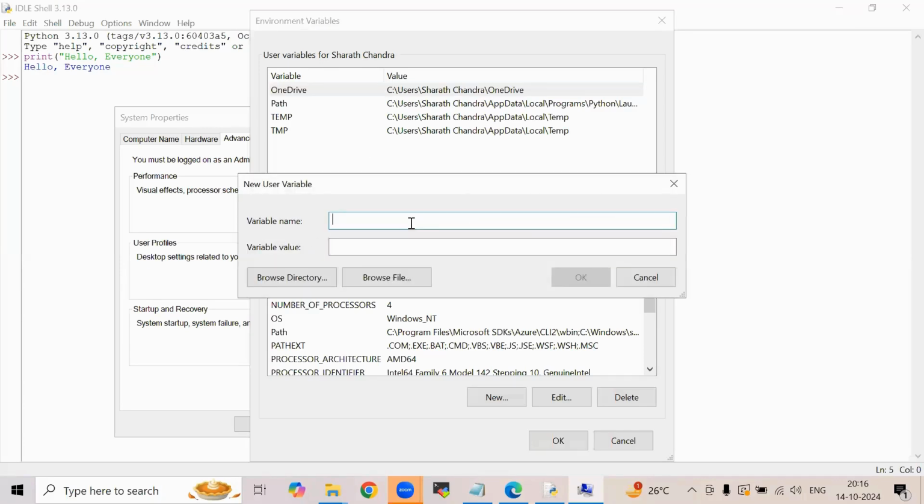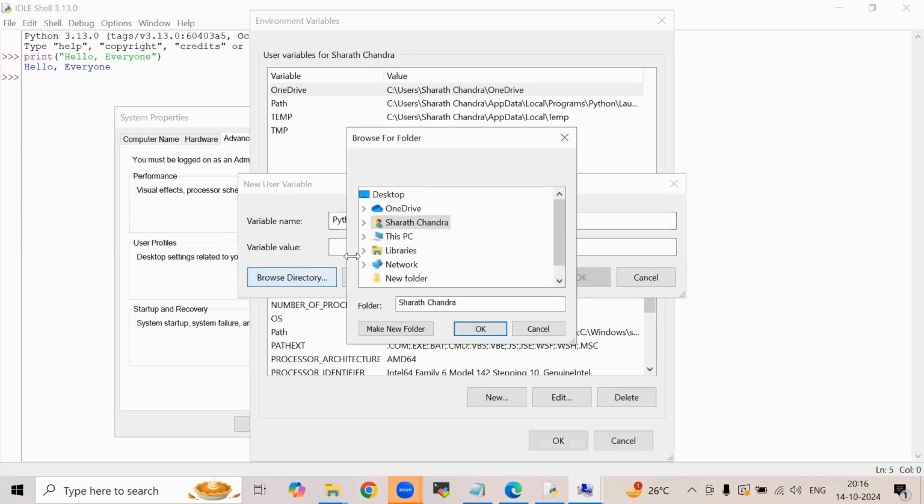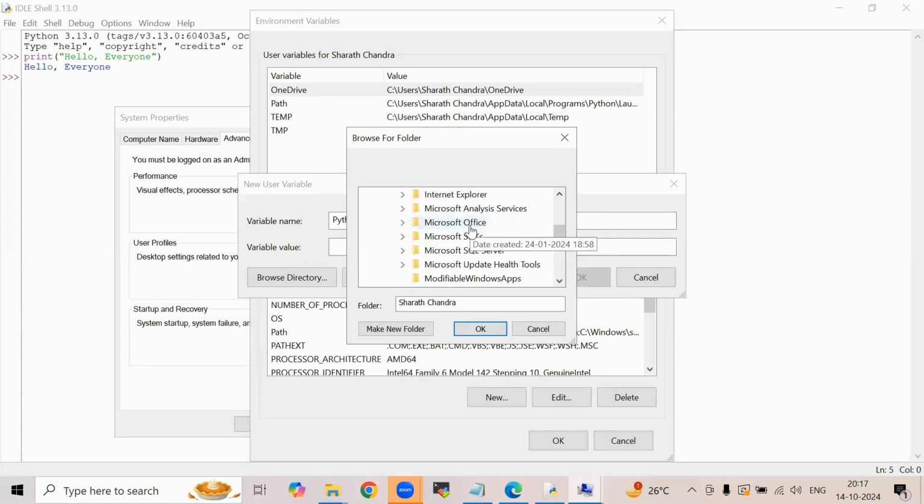Go with new and give the variable name. Anything you can give over here, there's no problem with that. Name, you can give anything. Directory, you need to browse. Where is your directory? You just need to go with This PC, and then in the C drive, you will find the installation file of the Python. See, go through Program Files, check for the Python. And then it is in x86, I think.